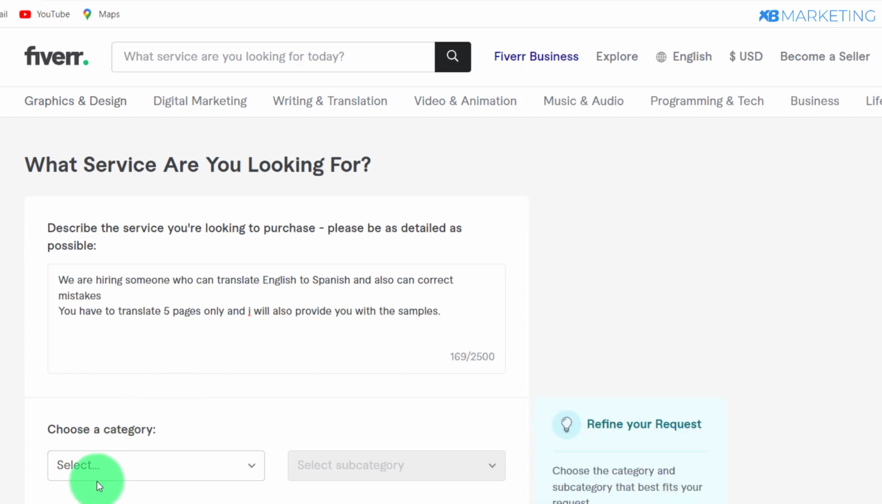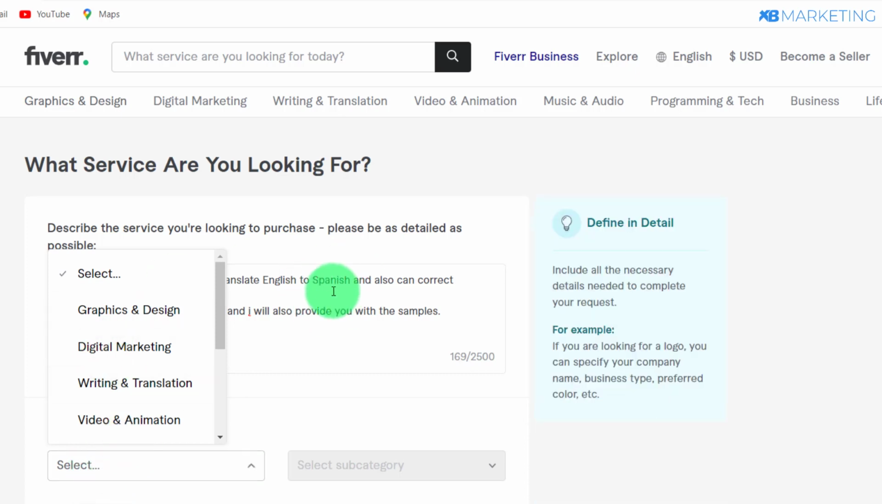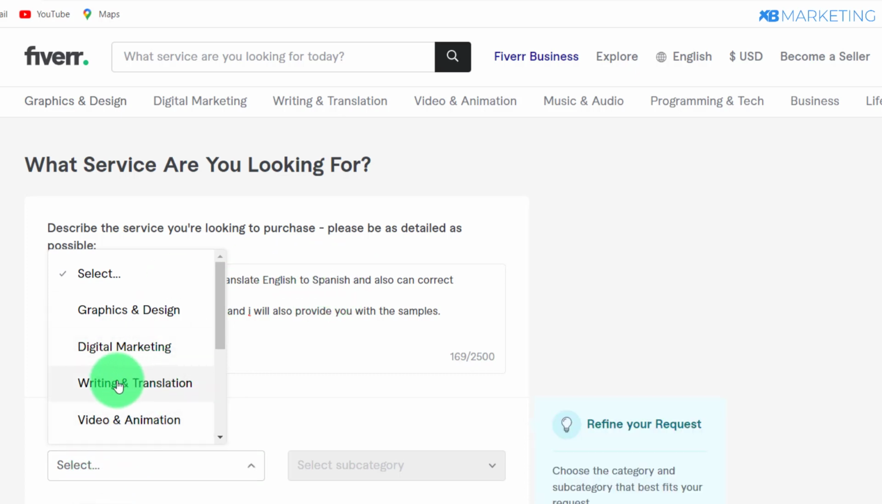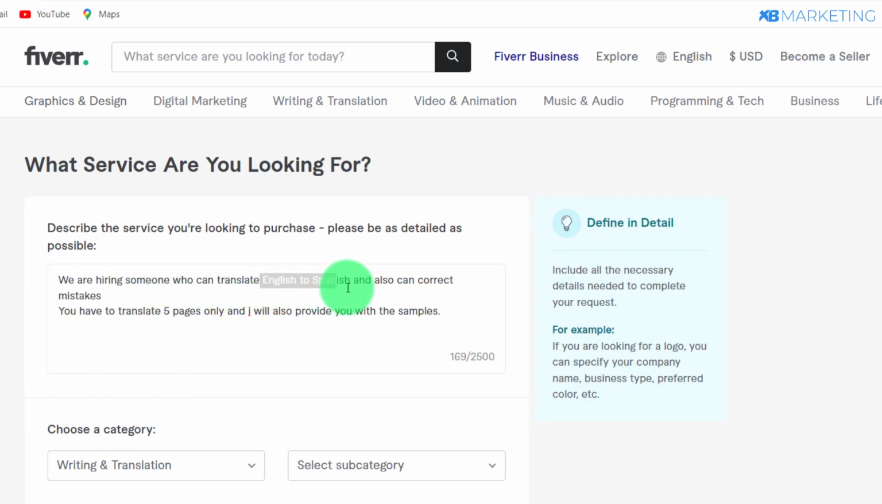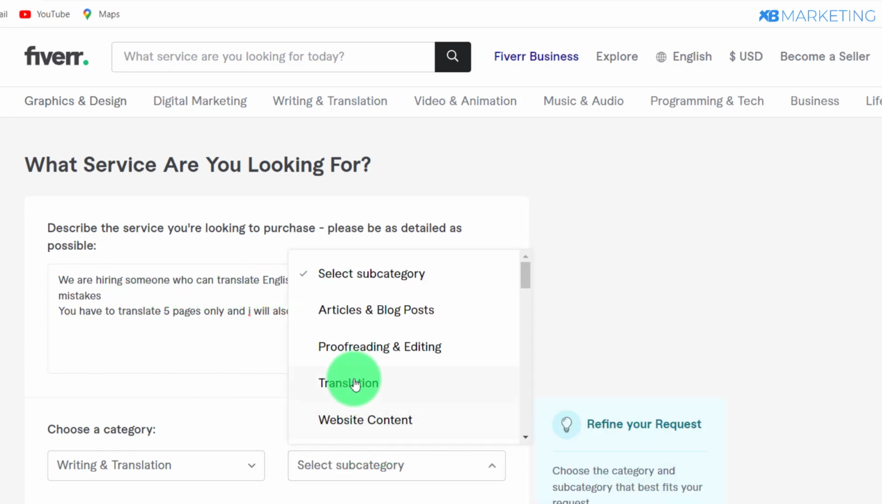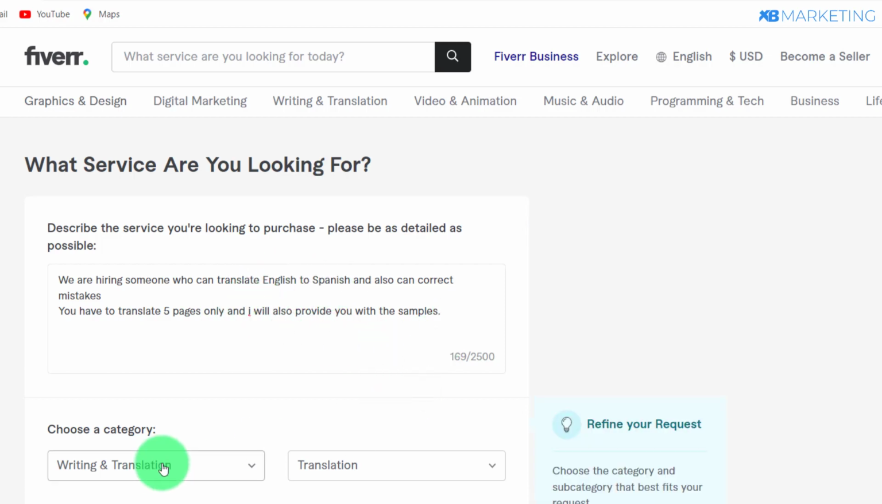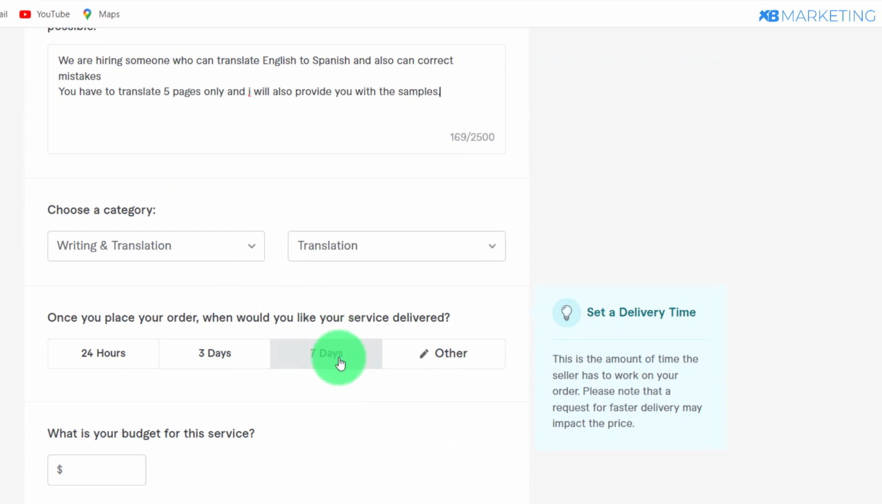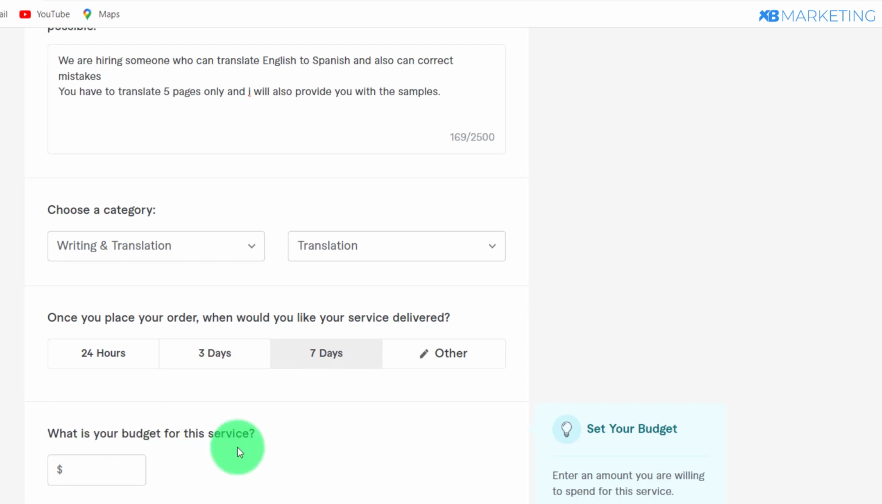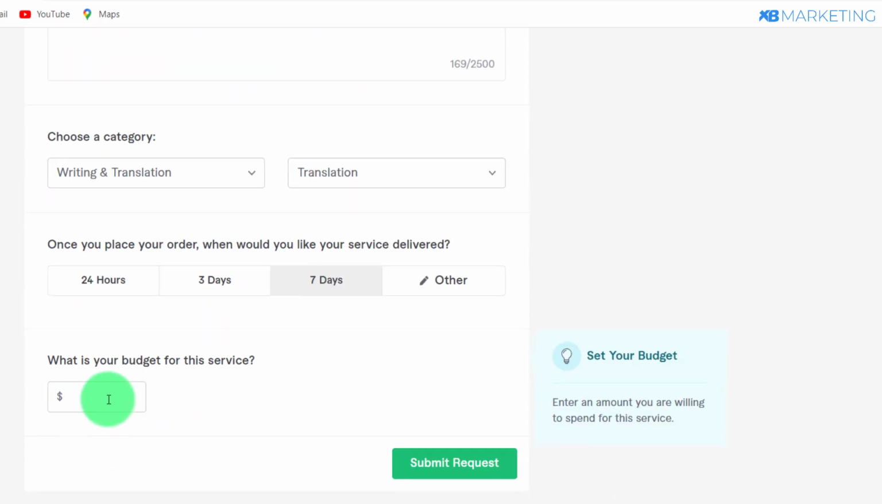You want to choose a category that fits this job, and that is going to be writing and translation, since they will be translating English to Spanish. Then select the subcategory section and click on translation. You can get creative and change English to a different language or whatever you want. Once you're done with that, select the number of days you want this request to be running. You want to select 7 days because you want this request to be running for as long as possible. And for the budget section, you want to type in something reasonable.